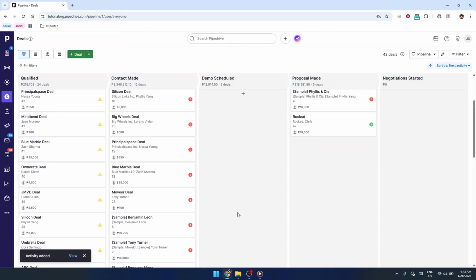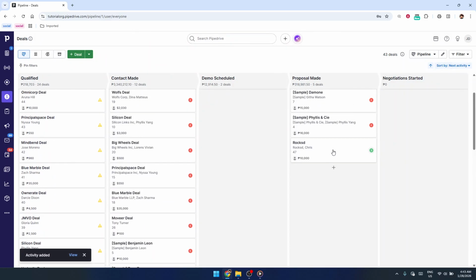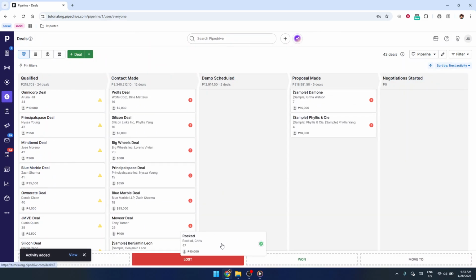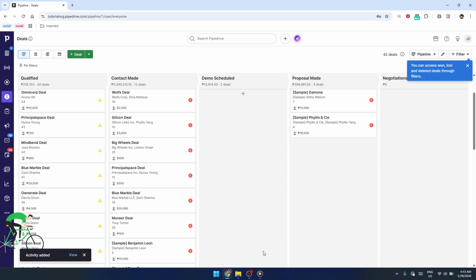Finally, when a deal is finished, you'll mark it as won or lost. From the pipeline, drag the deal tile down toward the bottom of the screen until you see the won and lost options appear. Drop it onto the correct one. Marking deals this way keeps your pipeline clean and gives you accurate reports on your performance.